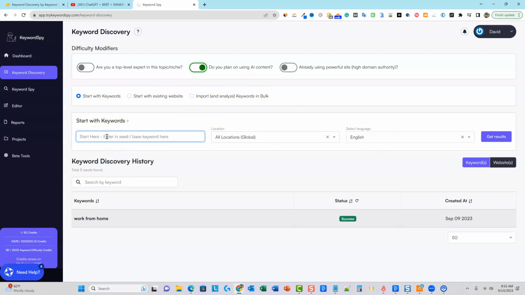We're going to enter our keyword here. I'm going to say, let's just say plumbing in Dallas. Let's just do a new keyword. Let's pretend we're an SEO agency and we're going to try to rank a client's website for plumbing in Dallas. We want to go out and see if we can get some keywords.